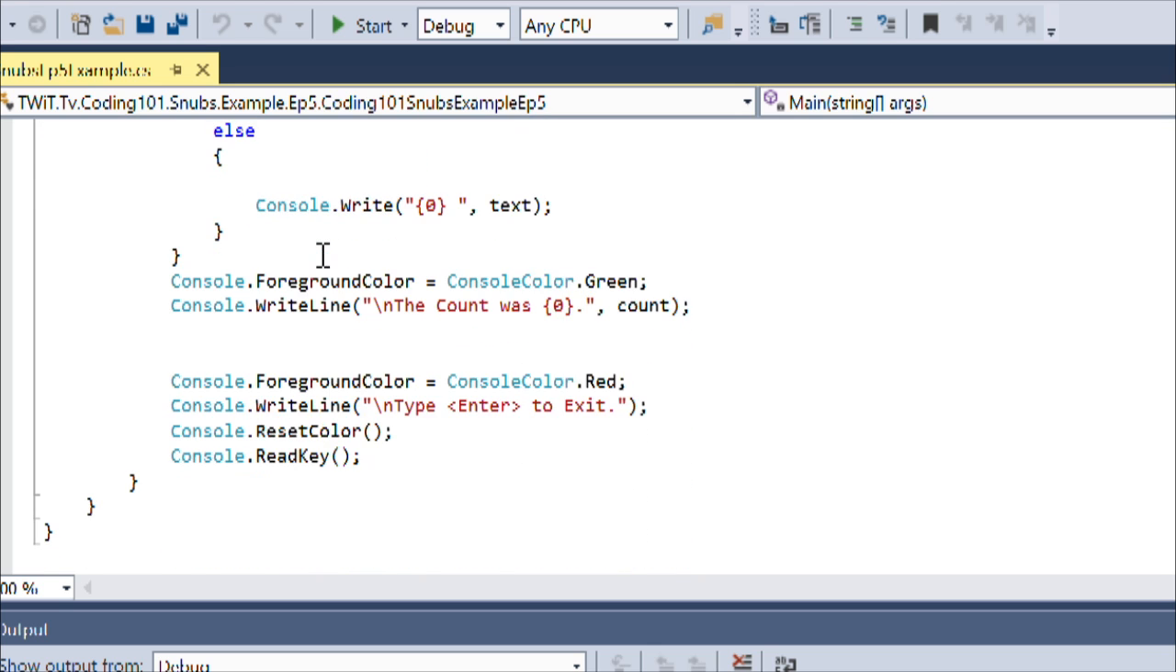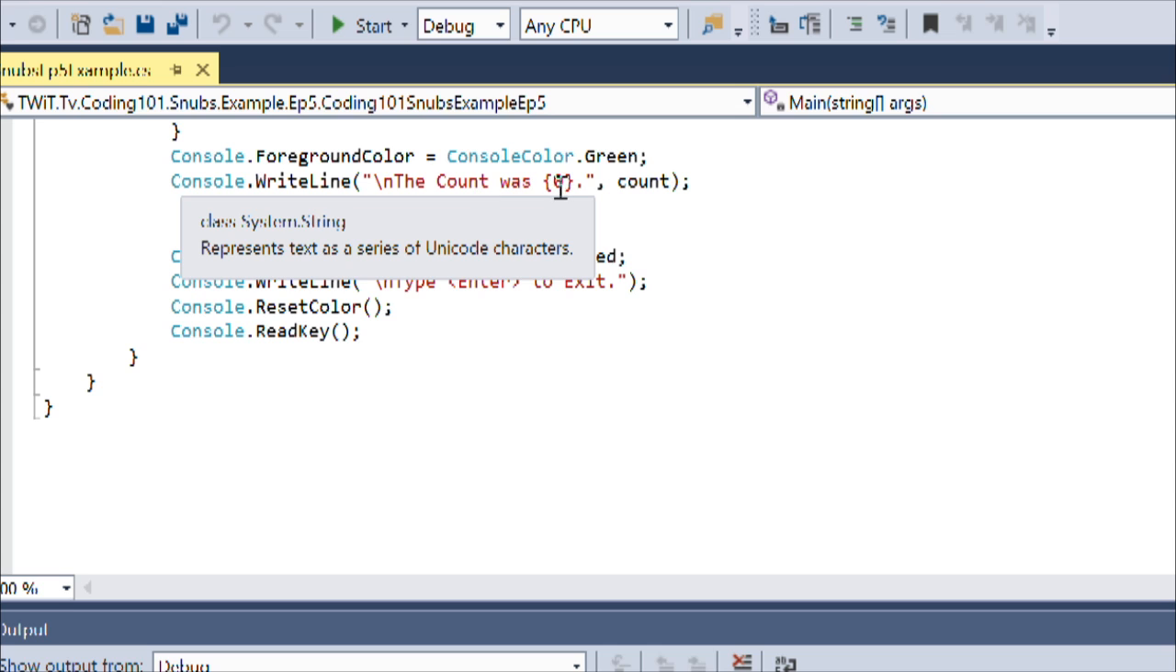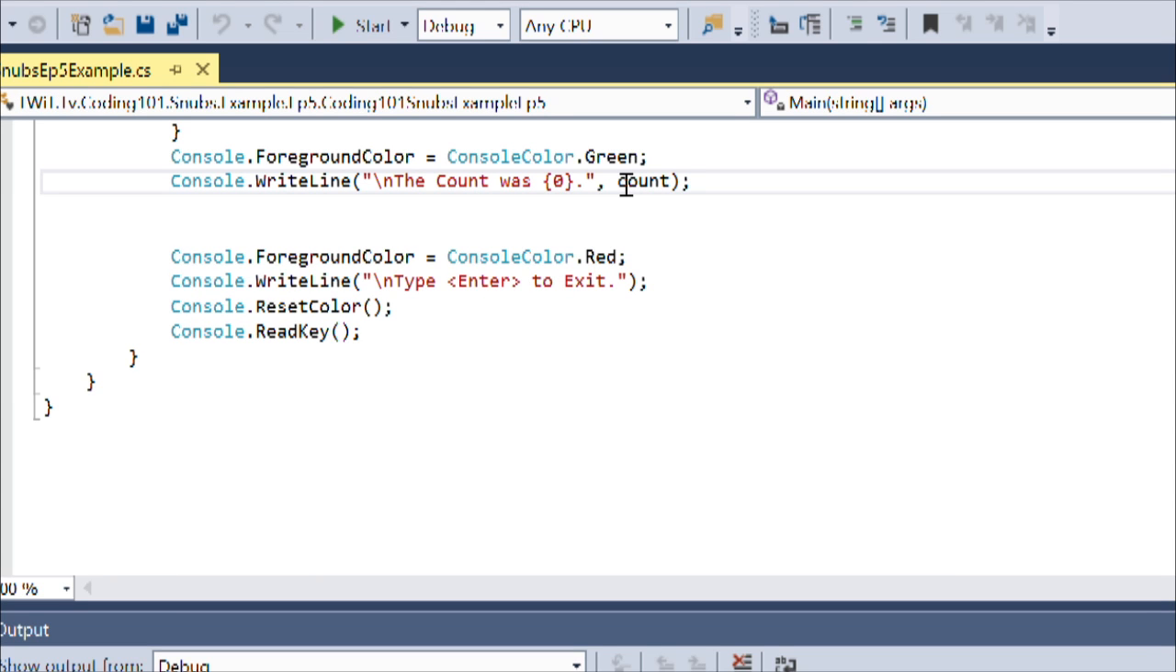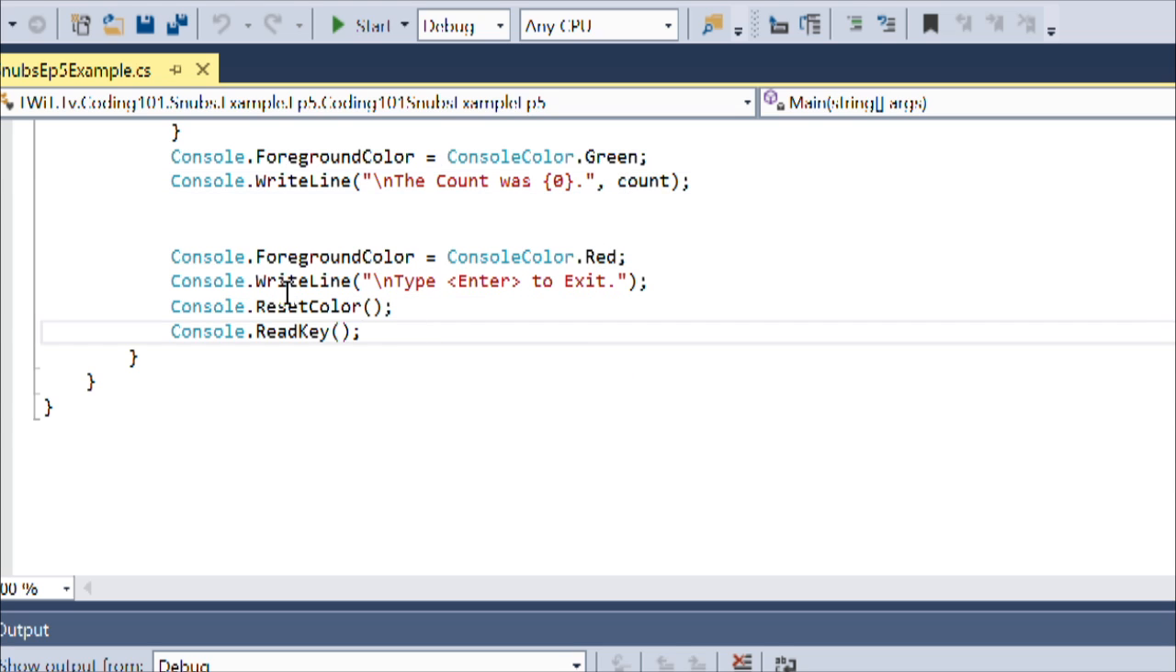If we step down after this if-else, then we get the bottom part, which is the count was, and then it counts up how many times it actually printed out on your screen. After that, I just left this the same. Console color is red, and then it says type enter to exit. After that, it resets the color and read key.